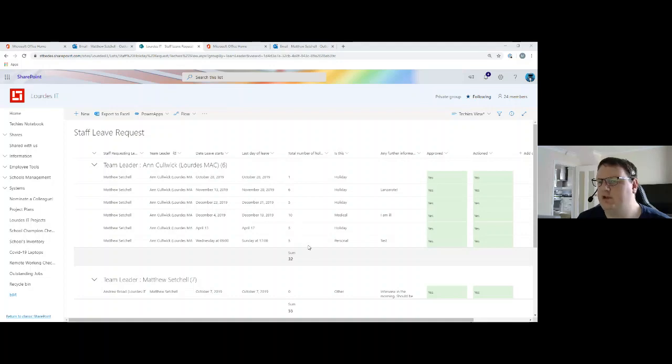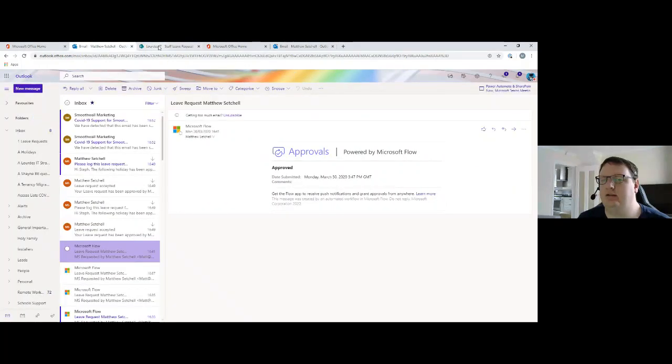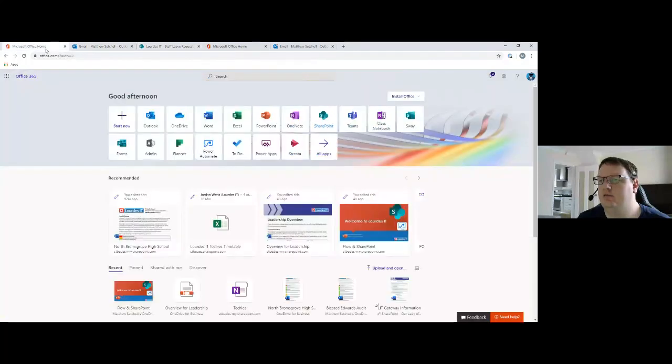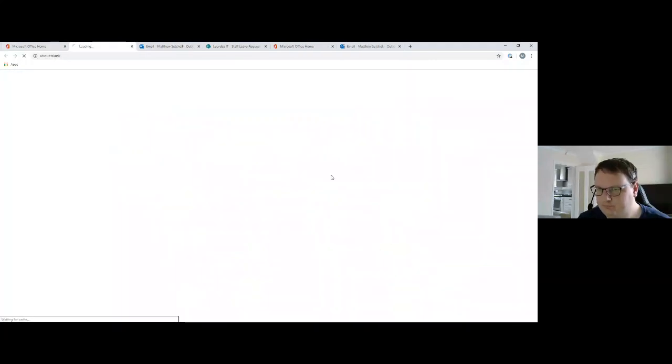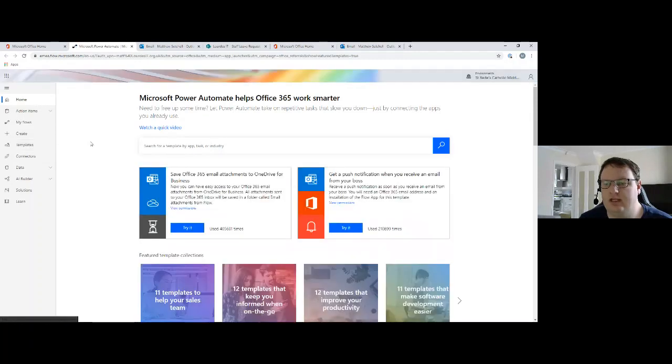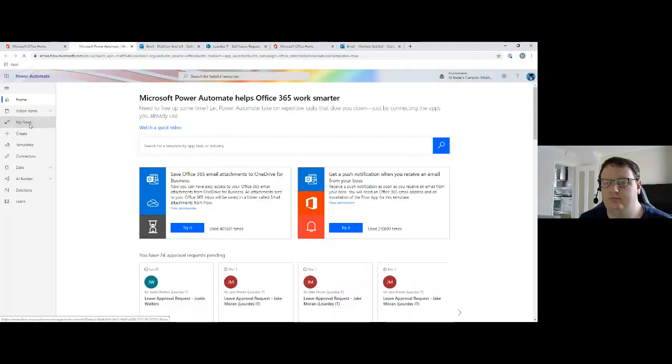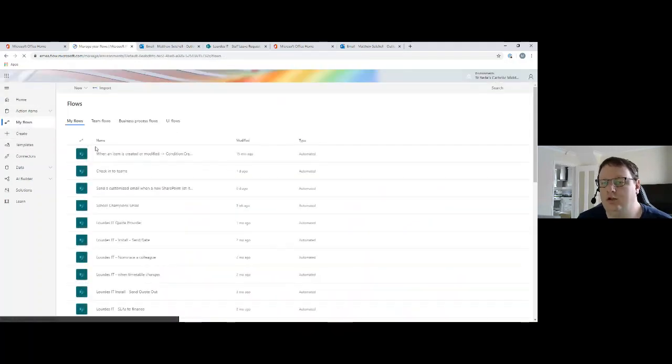So if I just jump back and I talk about flow just one last time. What else can you do with flow? What else is there that you might want to take advantage of when you're creating them? Well, it works across lots of different systems. So let's just have a look at some of those.